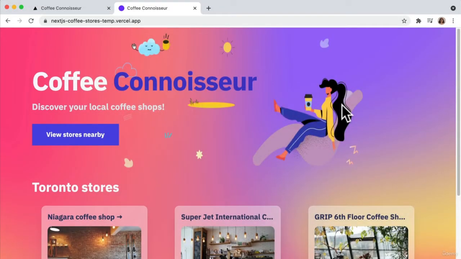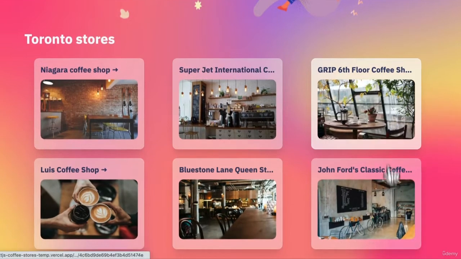It's time to build our card component. A card component is essentially this right here. It renders all these different coffee stores. Each coffee store is using a card component internally to render its content on the page.